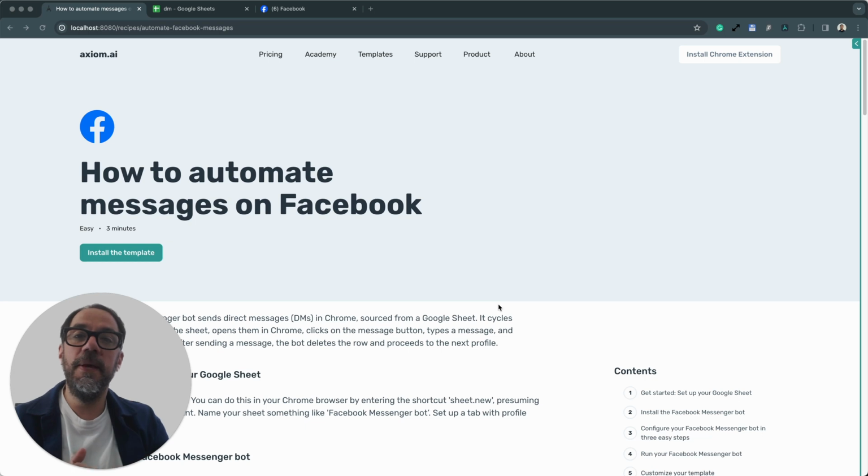Top menu, look for templates. There are many others to choose from as well. I'm going to show you how to install the template, configure the template, then run it. But before I do all of that, let me explain how this automation works.